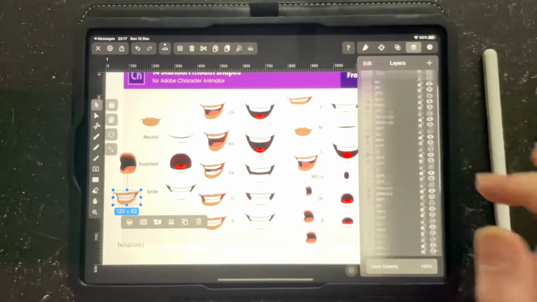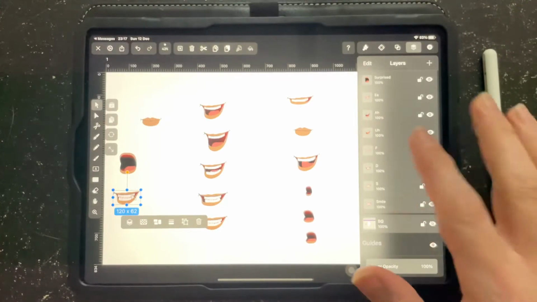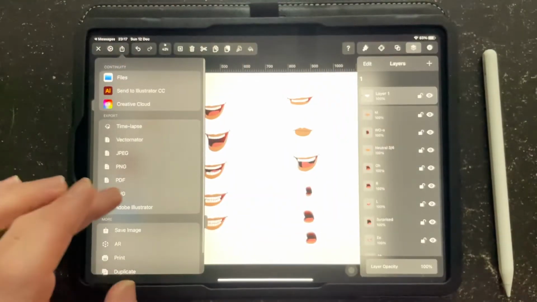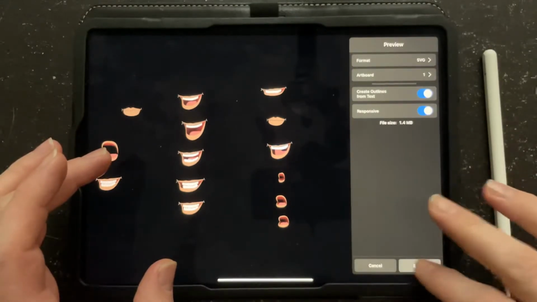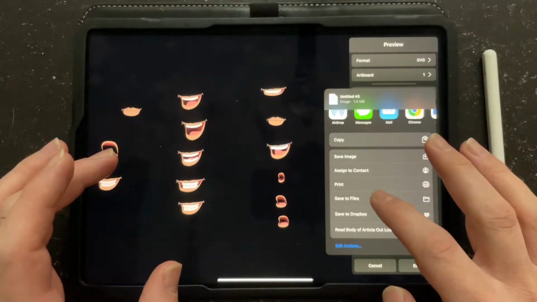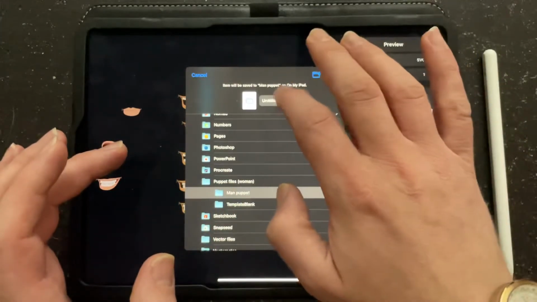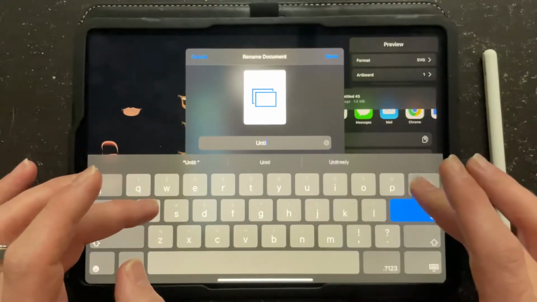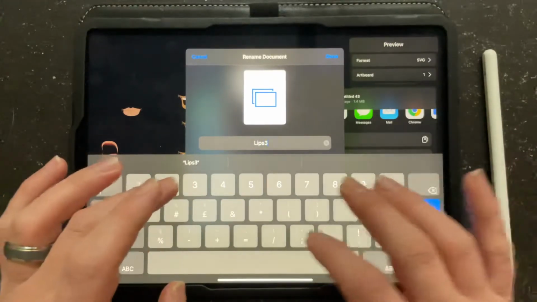Right. So we have those now. Make that disappear. These are all labelled, so nothing to worry about. Save that. Save files. Man. Call this lips. Three-quarters.